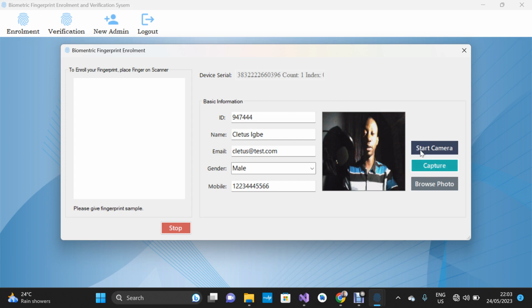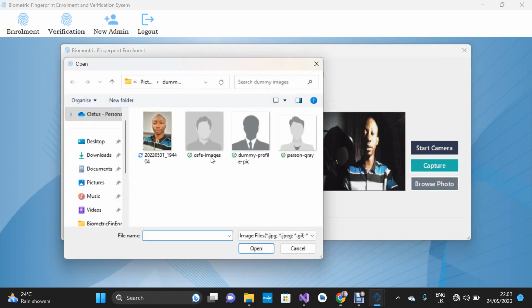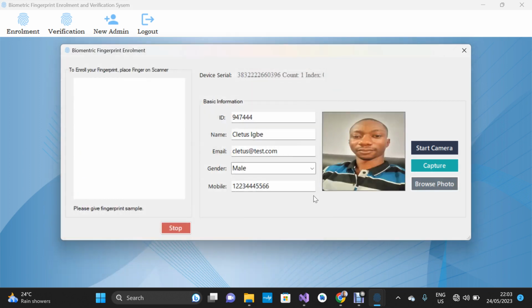All right, because my house is a little bit dark, what I'm going to do right now, I'm going to use the browse photo. I'm going to upload this one right there. All right, so I'm done filling the form. The next step is that I'm going to scan my fingerprint.